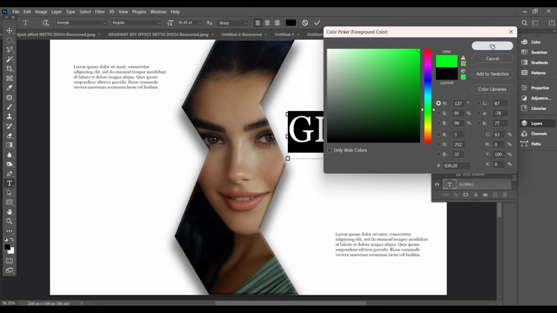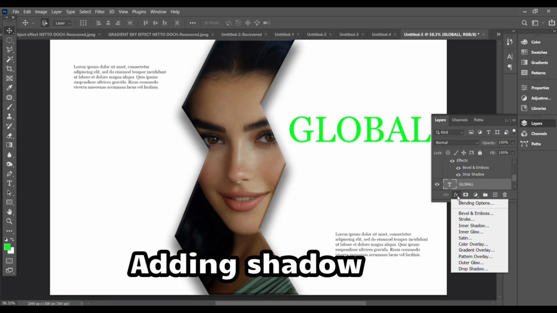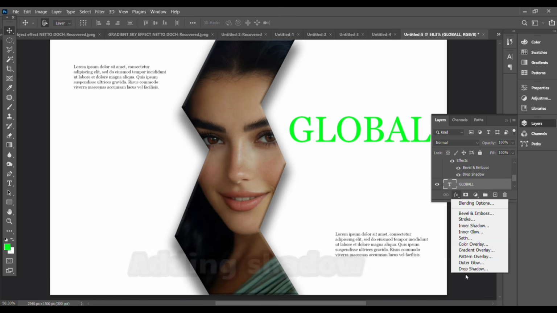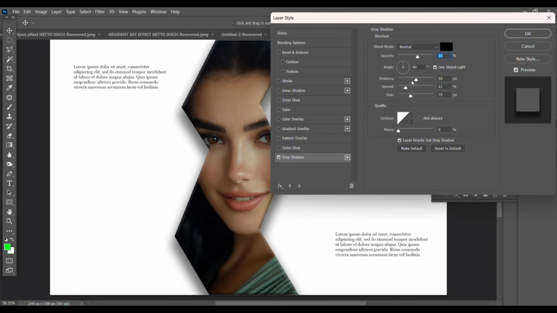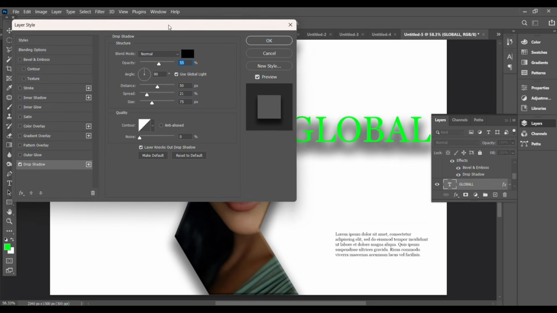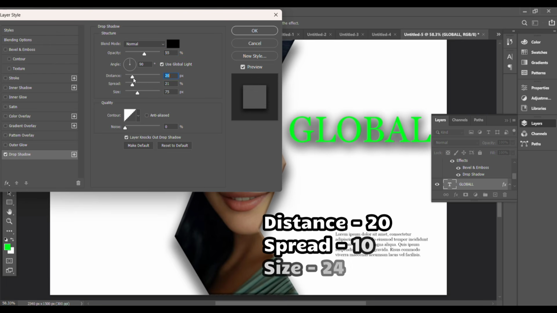I chose a green one. Open Layer Style. For this text, I will add a shadow. Set distance to 20, spread to 10, size to 24.